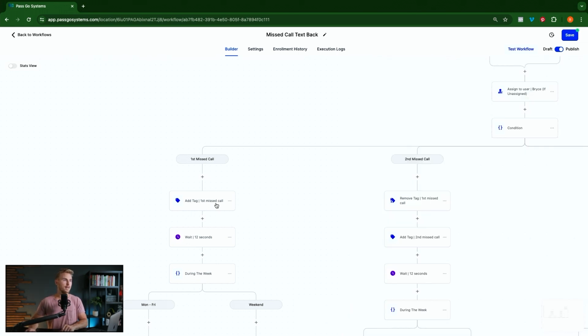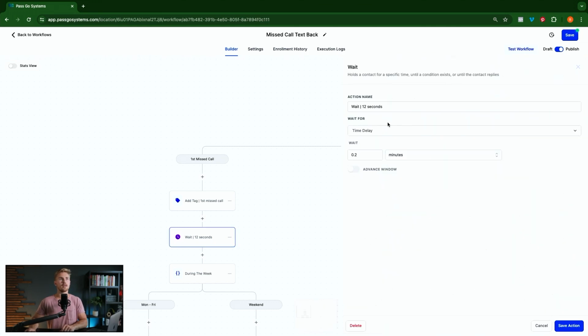And we add the tag here, and then we add a wait function. So I've just got wait 12 seconds. So wait function, time delay, 0.2 minutes is 12 seconds. So then I'm going to save that action.